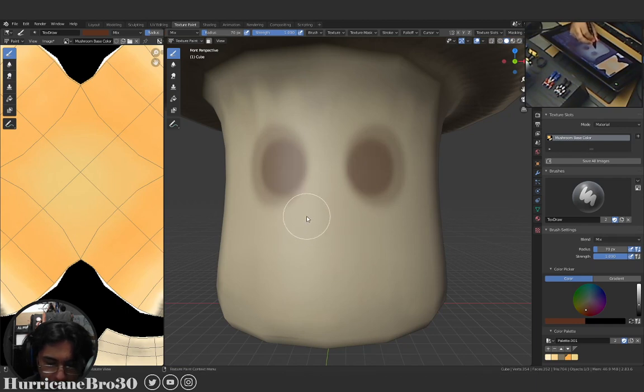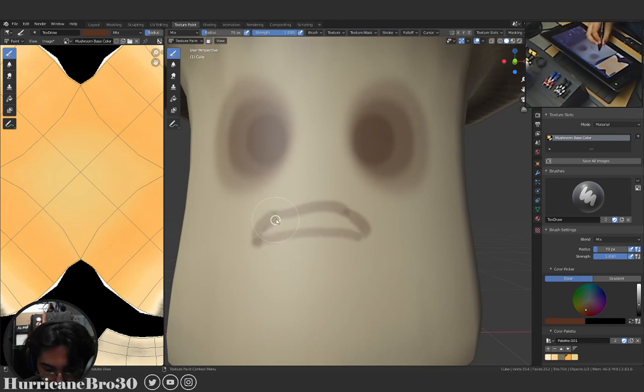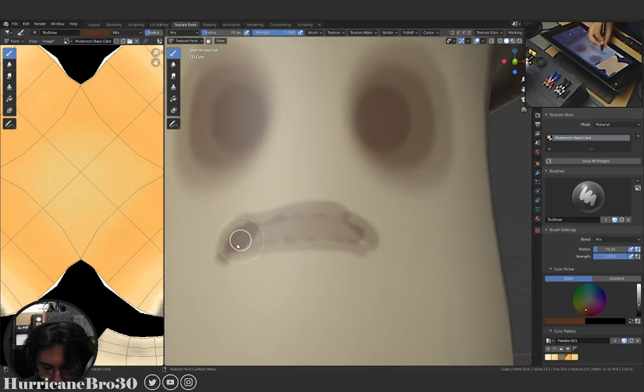And I can never get these mouths right. Like a wide open mouth here. Yeah, something like this. Alright, let me just clear that in. Like so.